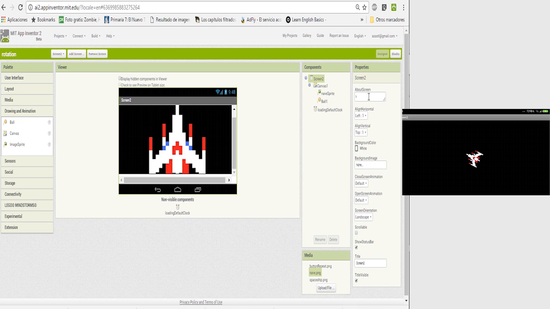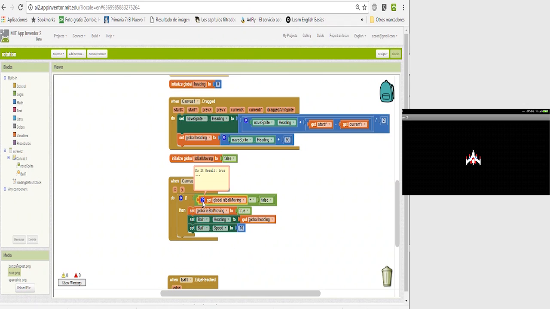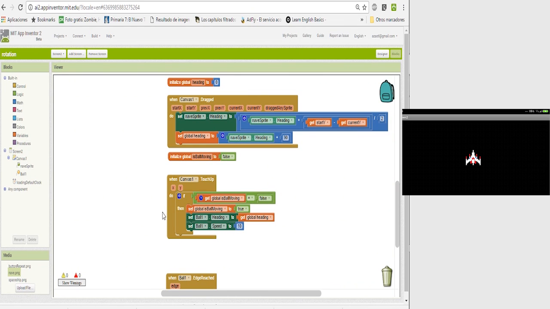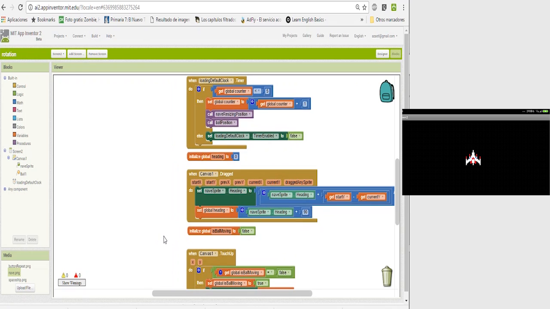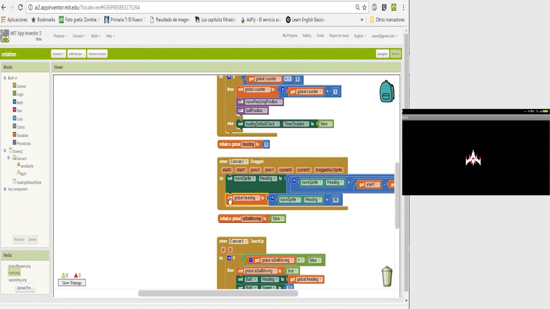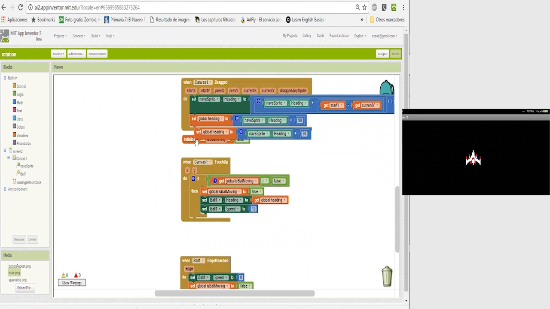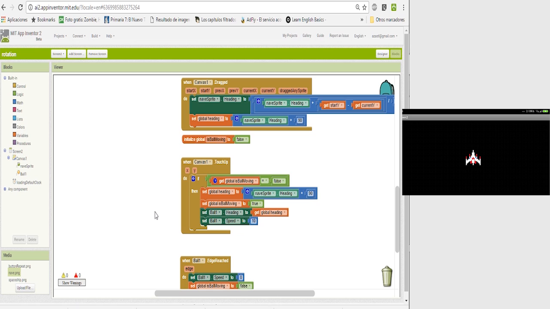Because it's using the heading here. So the global heading here is set after dragging. So let's say here in the initial values, we duplicate this one, and let me check if this fixes the problem. Global heading. Now let's check here, and that's it.